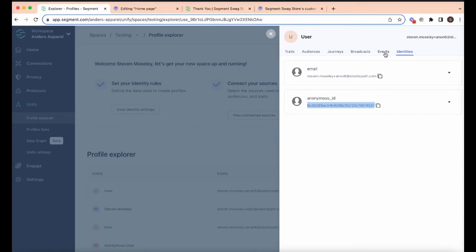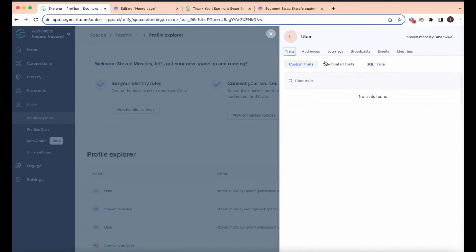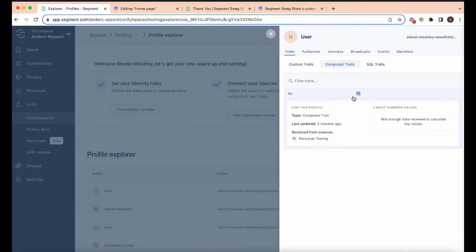Additionally, we can see here an LTV trait. This is a computed trait that Segment generates using predictive analytics. It's one of a suite of traits. This is just one that we have configured on this demo store that allows us to derive insights and personalize experiences for this user based on things like their value to us.